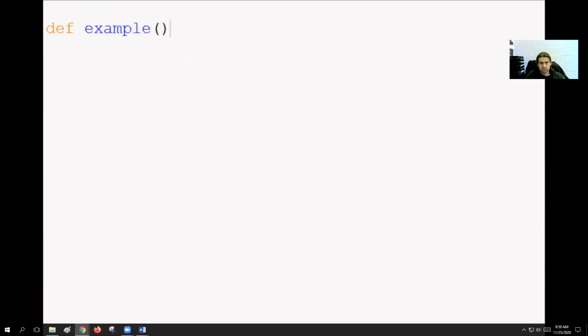After the definition of the function's name, you have the parentheses. Within the parentheses, you have any parameters, if you have any. For now, we're just going to leave those empty, but I will show you in future videos how to use parameters. After the parentheses, you have a colon, then you hit enter, and basically everything you type under here is going to be the function block.